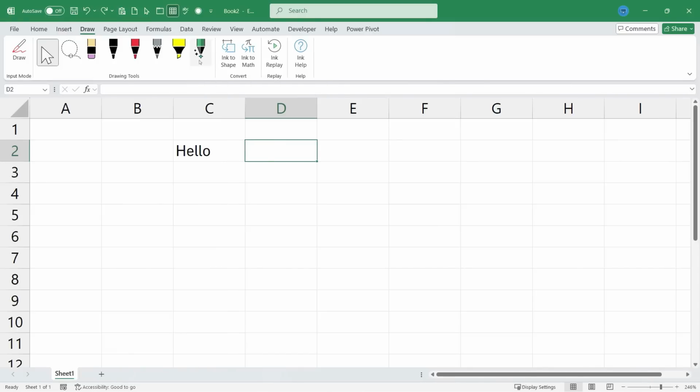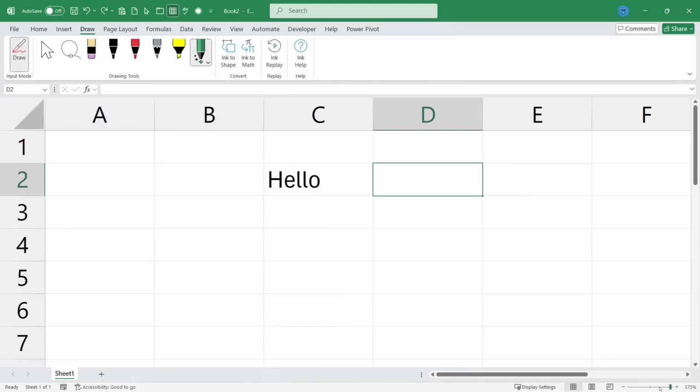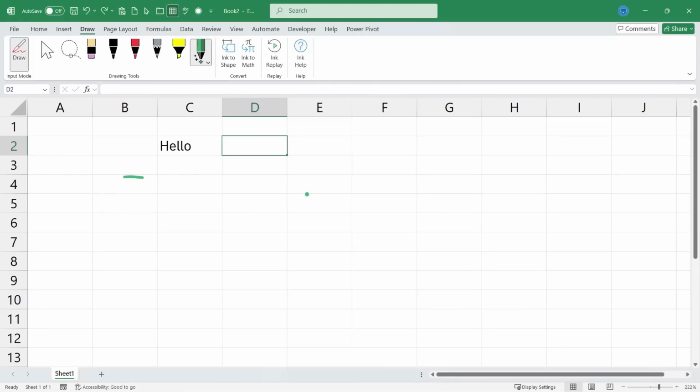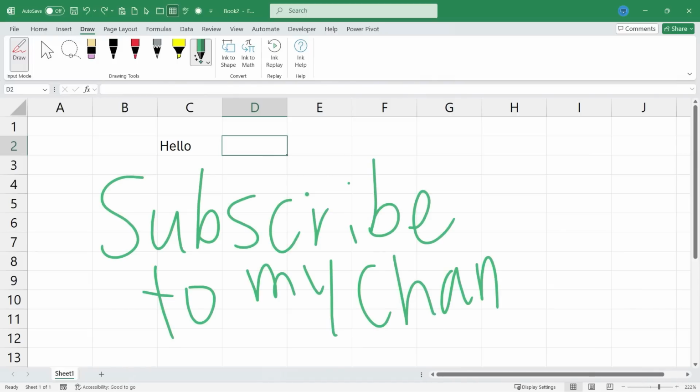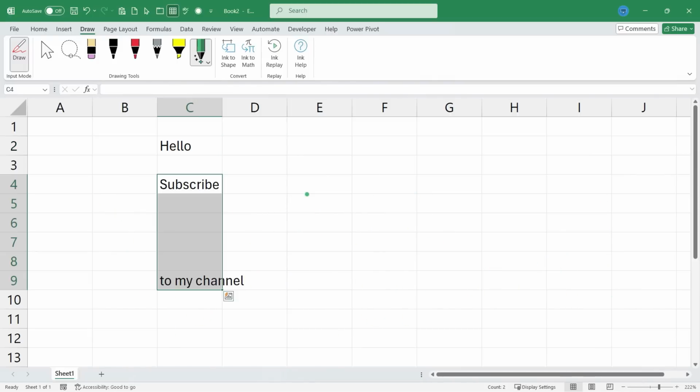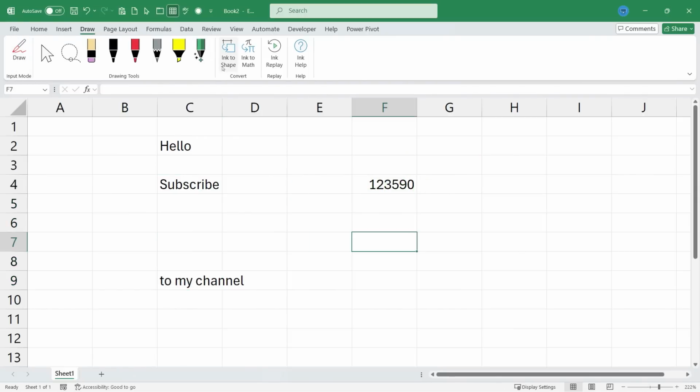So that's a nice feature to be able to do that. But the Action Pen is even better if you have a digital pen or a stylus, because then you can write out words or numbers so much faster and easier. And once you've finished writing that out, Excel converts it into typed text. Of course, you could do the same thing with numbers. So I think this Action Pen has a lot of great possibilities. While we're in the Draw tab, I want to point out that we also have Ink to Shape and Ink to Math.